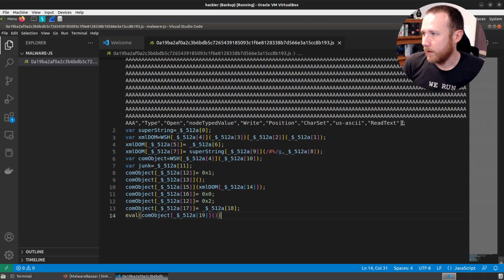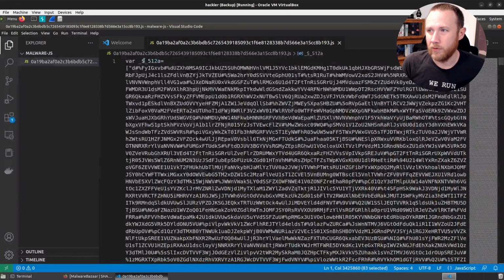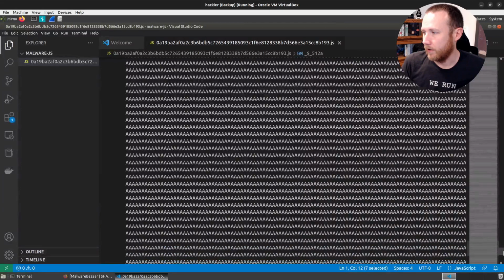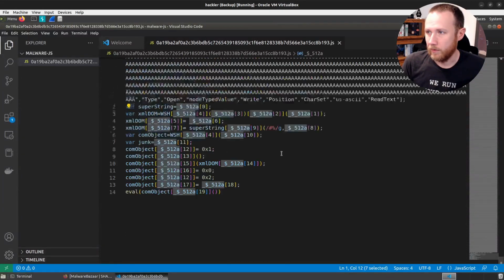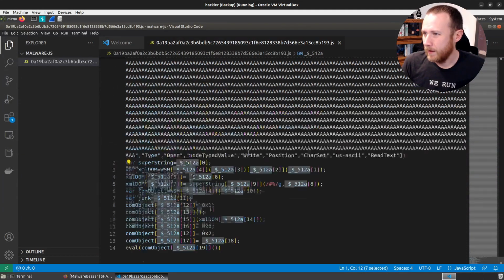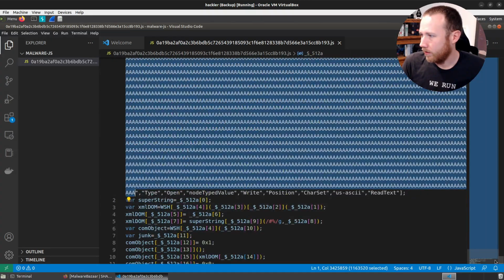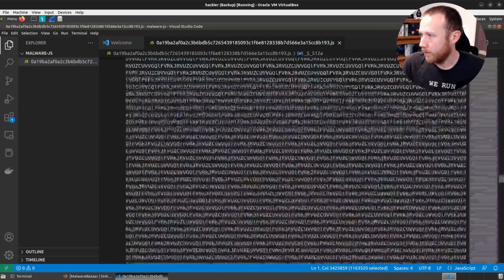It's very clear we have various different keywords here that are obfuscated away from other places they're going to be used, and they get substituted in. If I go back to the top, this variable is $512A. So the different pieces of that, as we go further down, are getting used all in here.